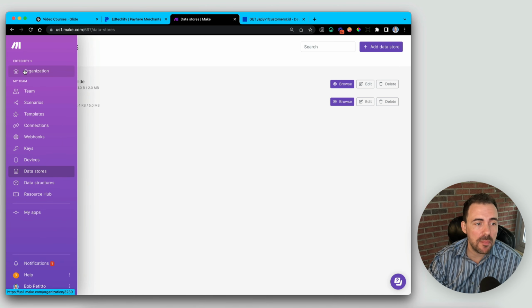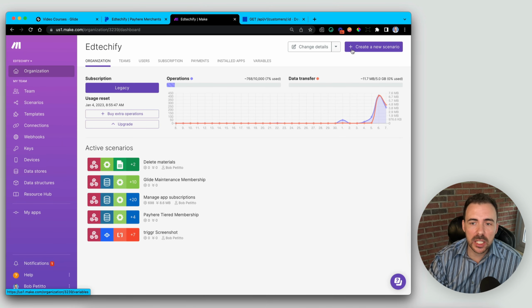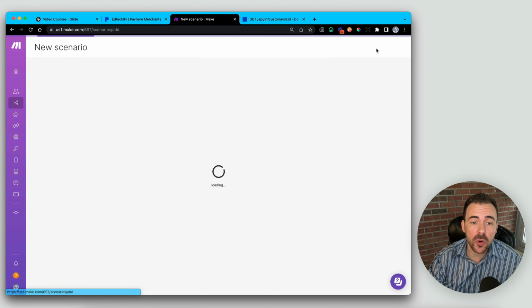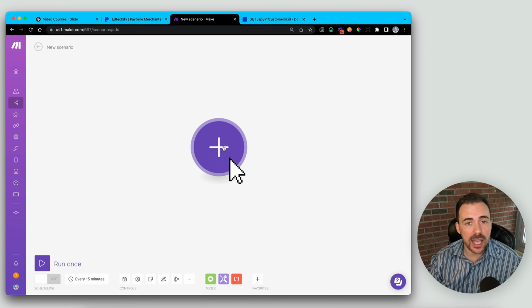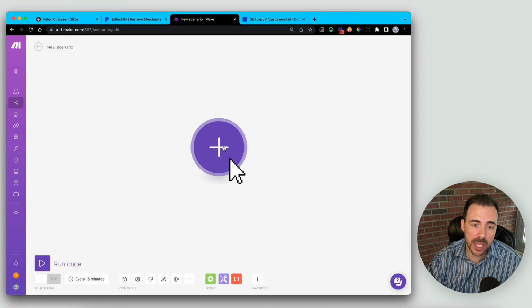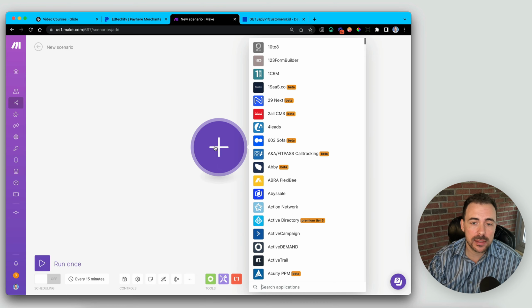We're going to head back to our main screen, click the Create a New Scenario button in the top right corner, and now it's asking for a trigger. What's going to start this automation? Well, the trigger is going to be anything that's coming in from Pay Here, new payment, new subscription, something like that. So it's going to be a webhook that is called from the Pay Here side to trigger this automation. So we're going to click on the plus and select webhook as our trigger.